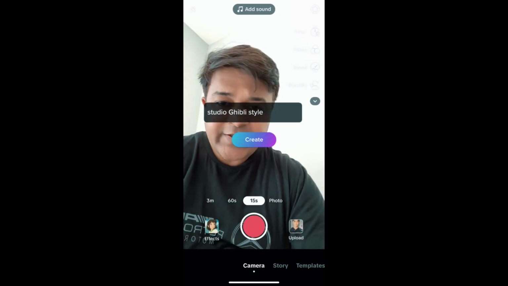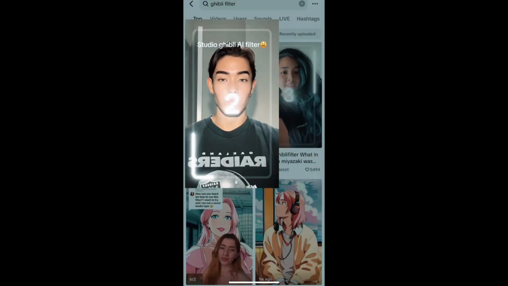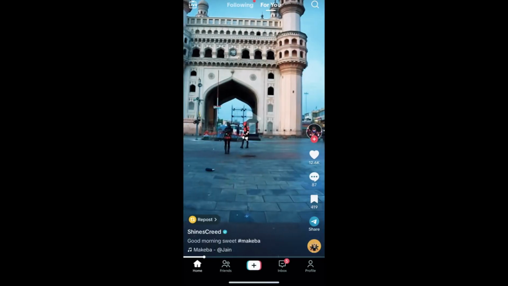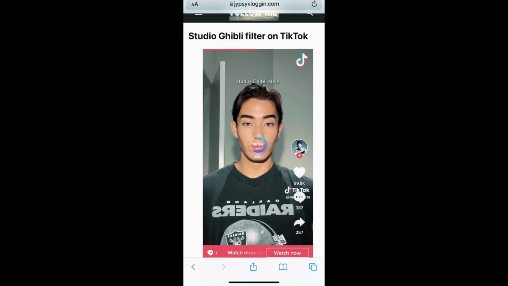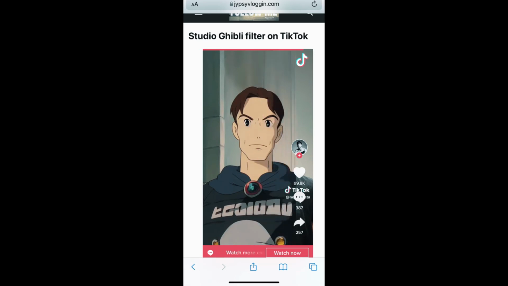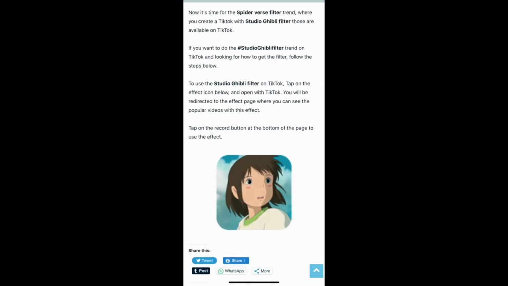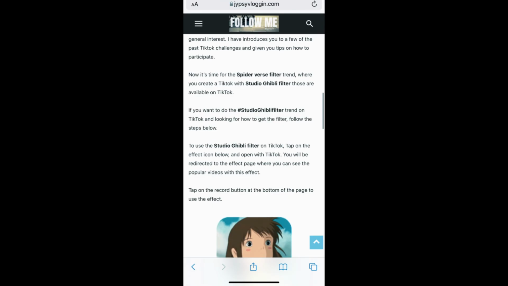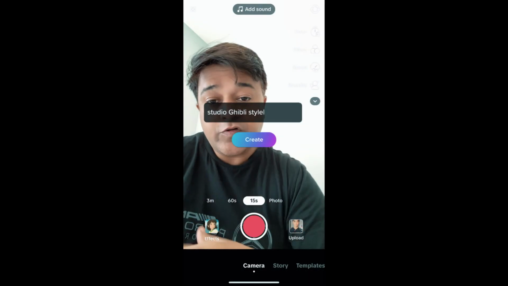Okay, suppose you are not getting the effect like this also from the For You page. What you can do, let me go back. Okay, visit this website. Link to this website I will give you in the description box below. So here in this website you will see the effect icon. Just tap there. You will be directed to the effect page again. Tap on the record button at the bottom of the screen. Okay, and that's it, you got the filter.